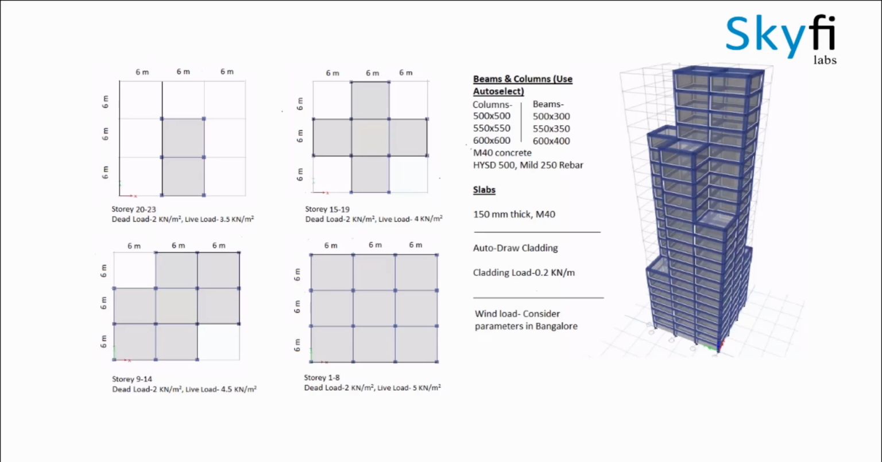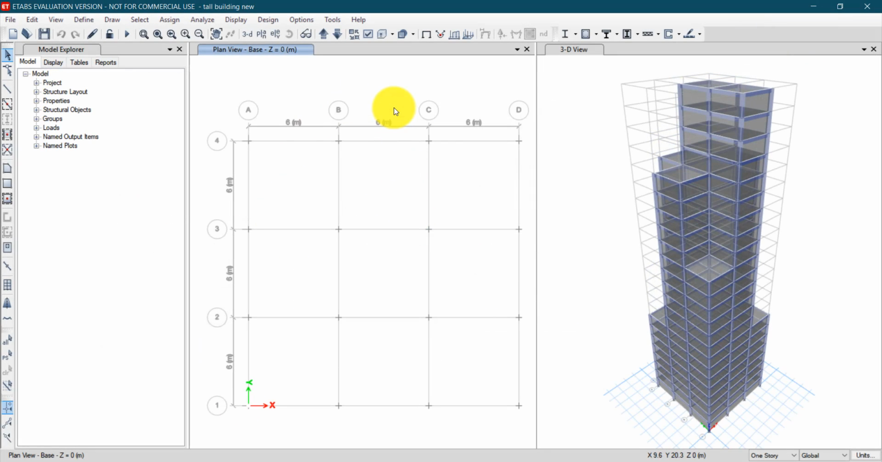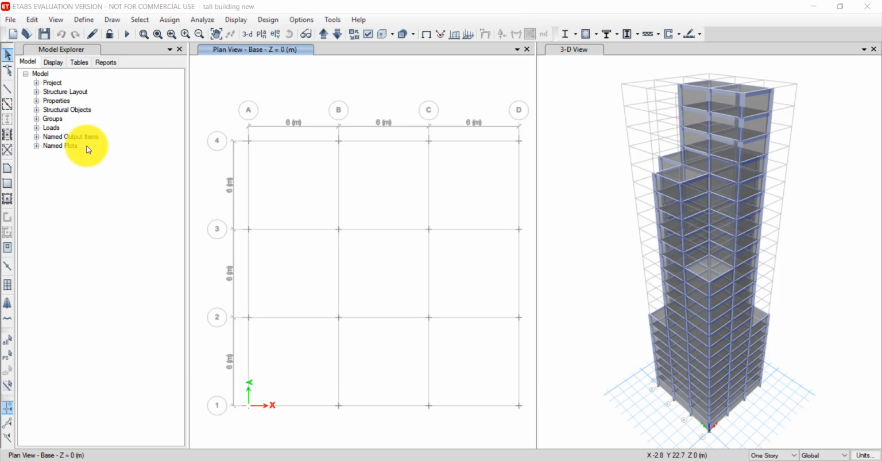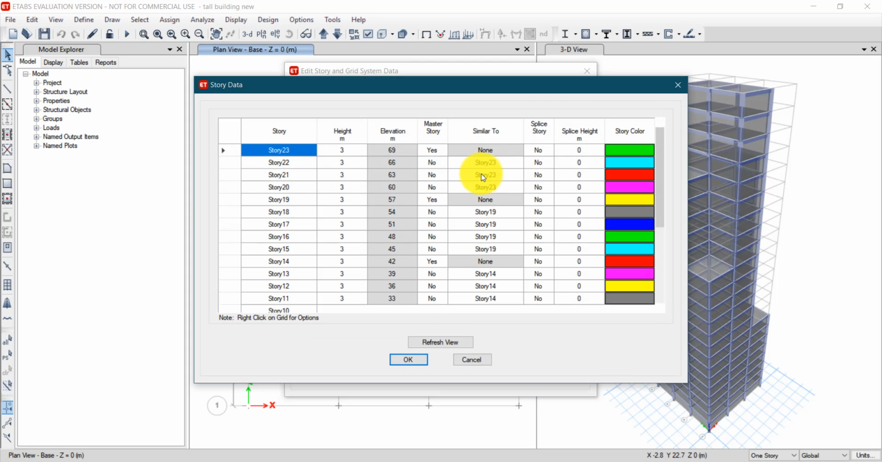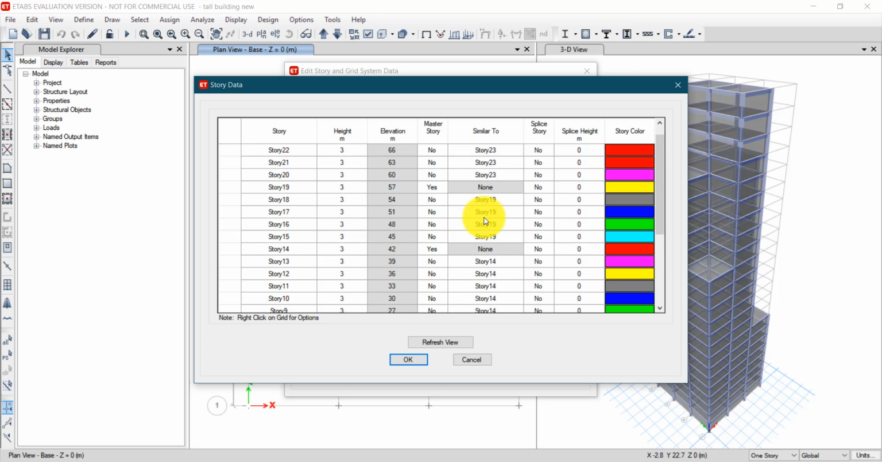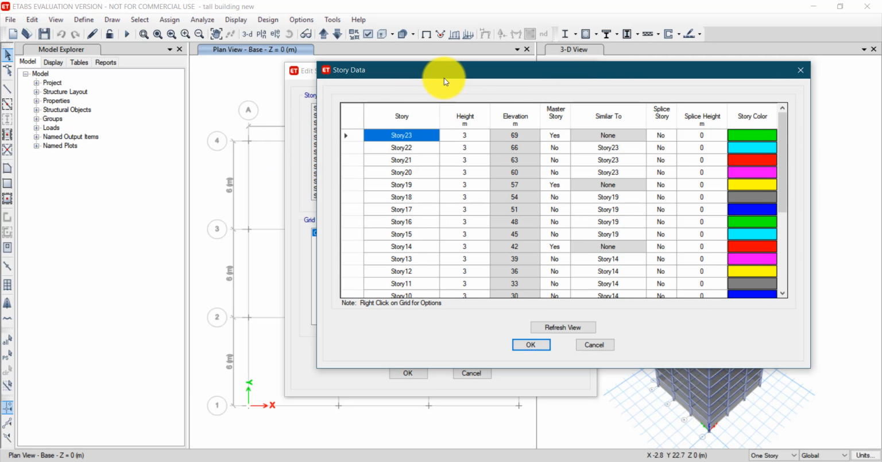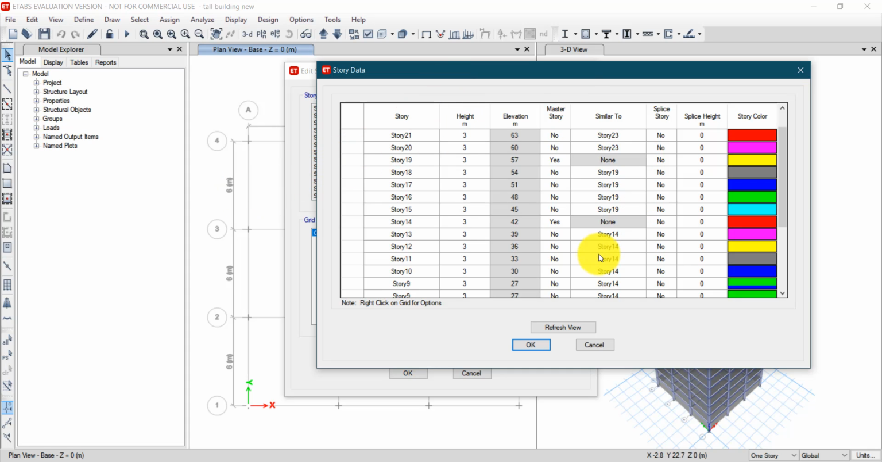So let's move on to the software and let's see how this building is built. We are going to use ETABS software which has been taught in the course. As you can see, the 23 story building is being made in the software. Firstly, for the steps, we have defined the grids and the stories. So 23 stories have been defined, and for the grids, as you can see, we have defined a 4 into 4 grid for 6 meter distance.